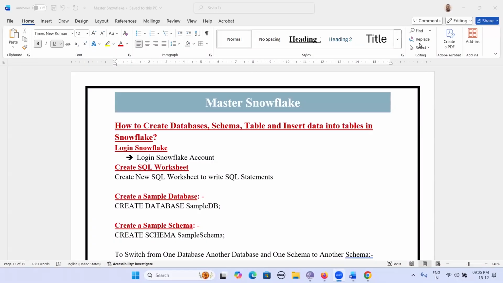Yeah, let's start. As part of Master Snowflake, in this session, we are going to discuss how to create databases, schemas, tables, and how to insert data into tables in Snowflake.